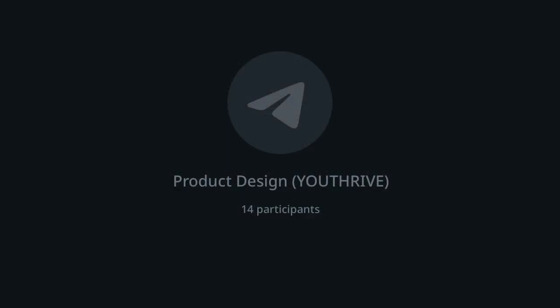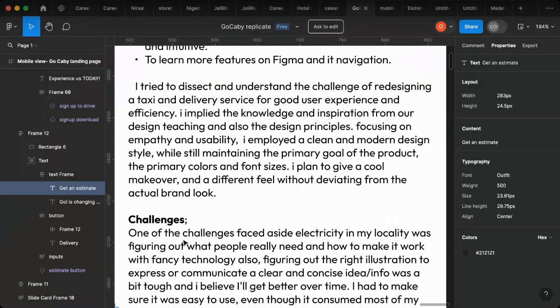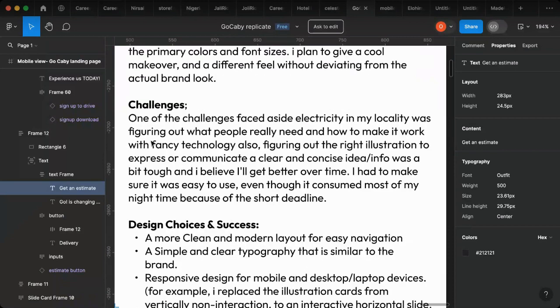I plan to make a cool makeover and a different feel without deviating from the actual brand look, which she did. Now, her challenges. One of the challenges I faced was, aside from electricity in my locality, figuring out what people really need and how to make it work with fancy technology also.